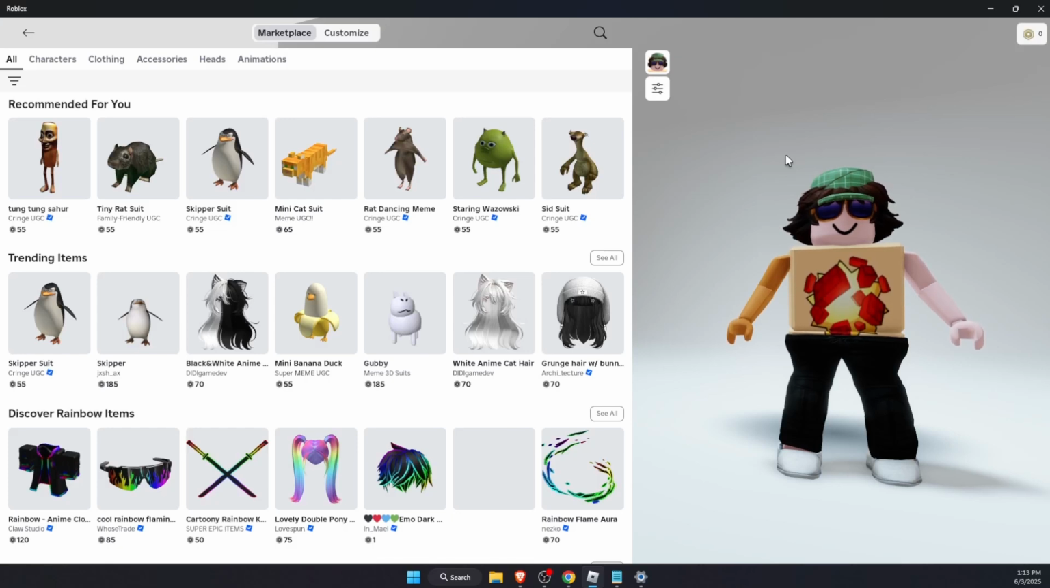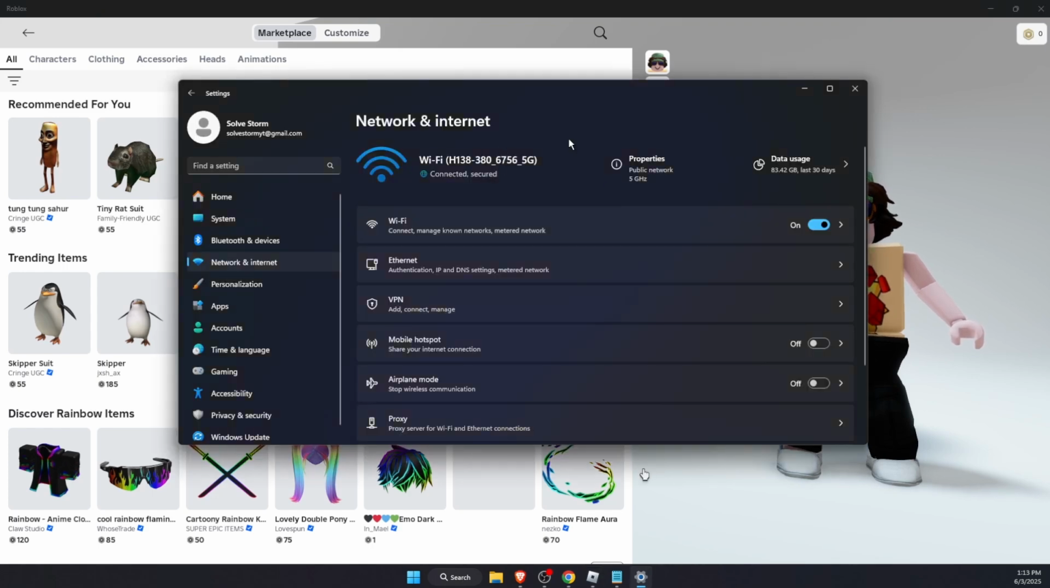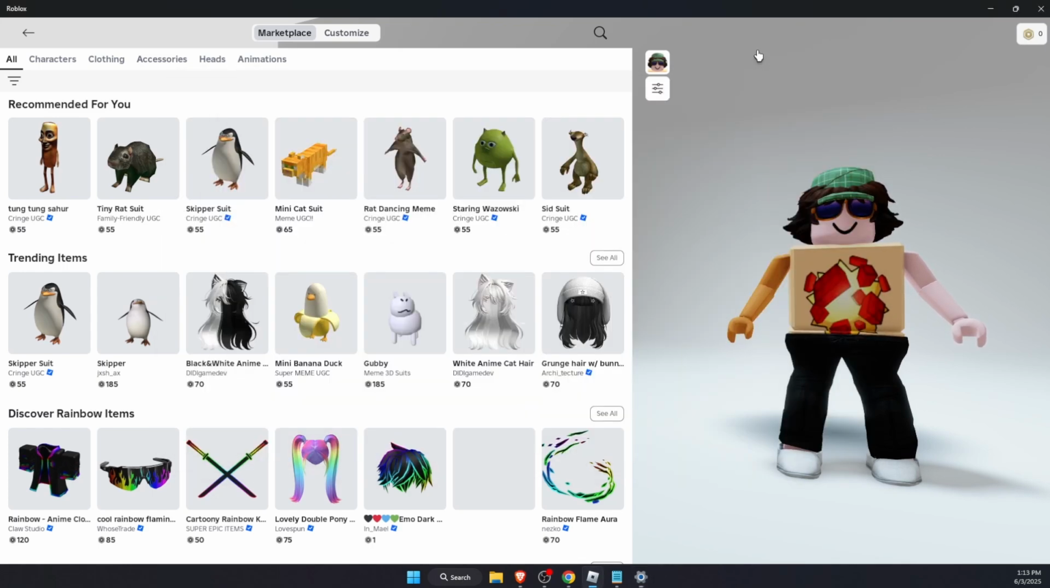Well, guys, in today's video, I'm going to show you how to fix when your avatar in Roblox is not loading. So there could be a few issues. We're going to go through all of them. First of all, you want to check your internet connection, see what speed internet you have, and if it's stable, then that's not the issue.